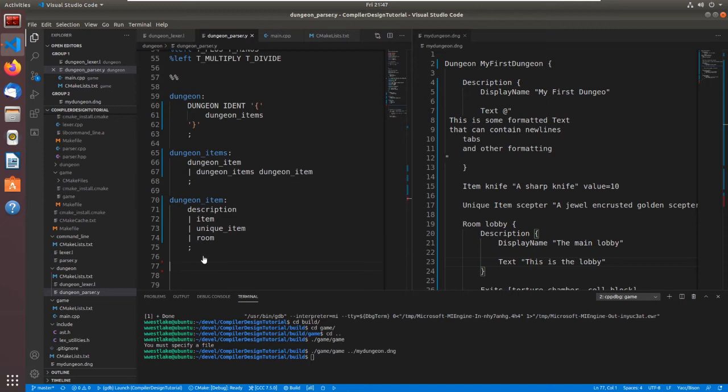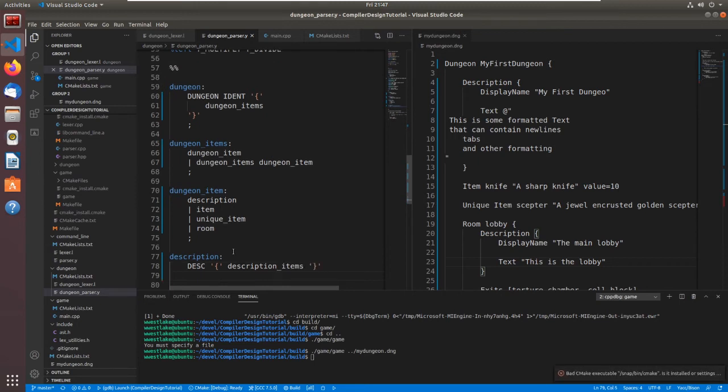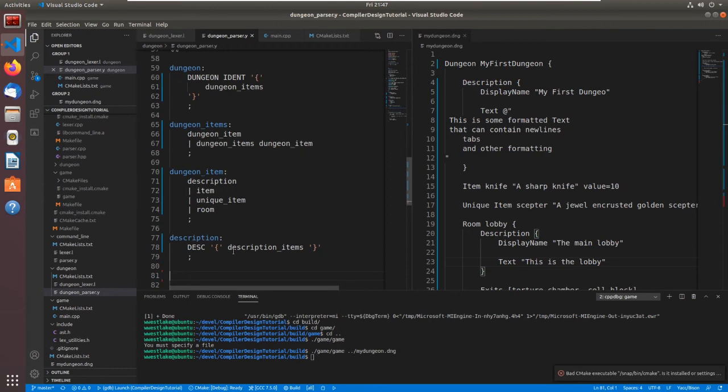So the first one that we have is description. So let's work on that one. So we create a description. This is a non-terminal for a description, and we describe what a description is. Well, it comes with the keyword description at the beginning, followed by an open brace, and then description items, followed by a close brace. That's a description.